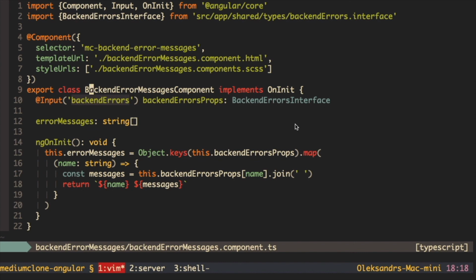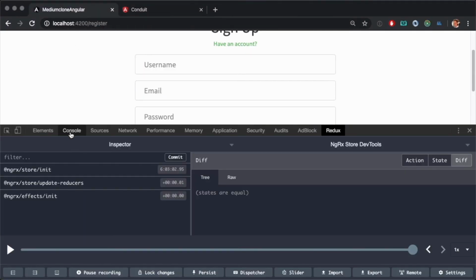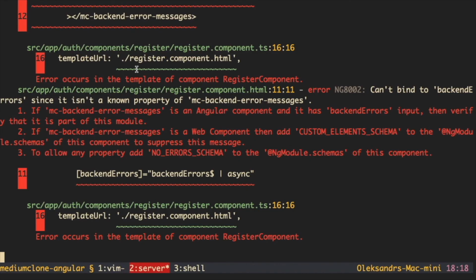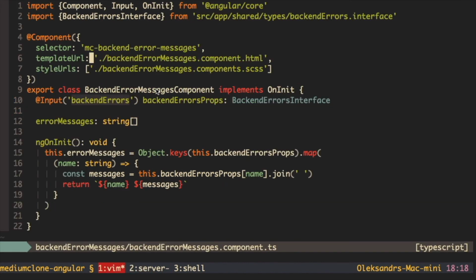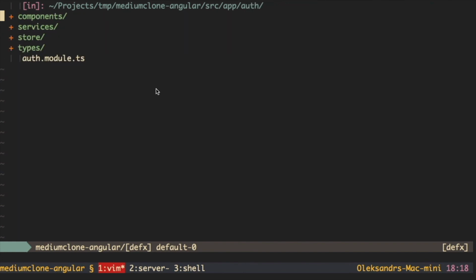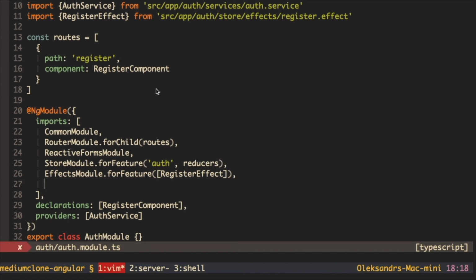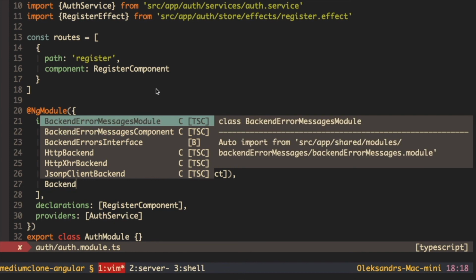So our component is already ready and module also, but here we get an error. We can see it better inside console here. Actually we can't, okay, but here we get an error that MC backend error messages that we have inside register component HTML is not registered, which means our register component and register module doesn't know anything about this MC backend error messages module. And what we need to do is go in Auth and then Auth module, and here in imports we can just import our backend error messages module.